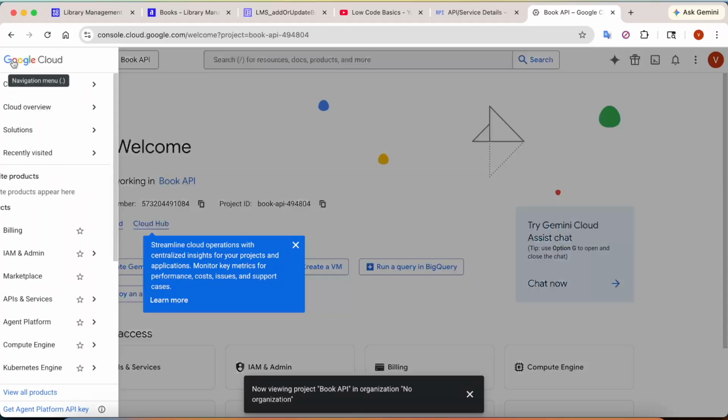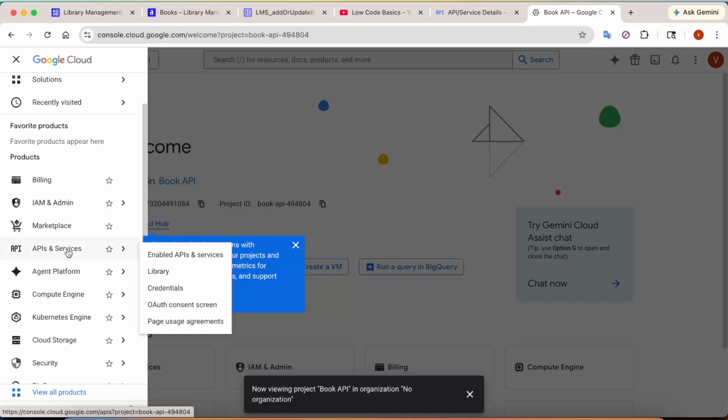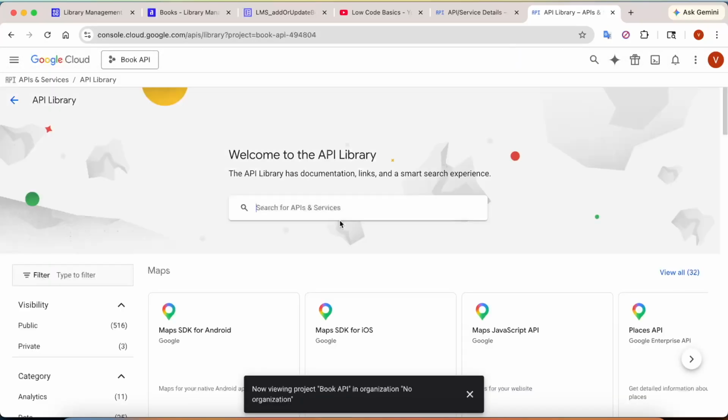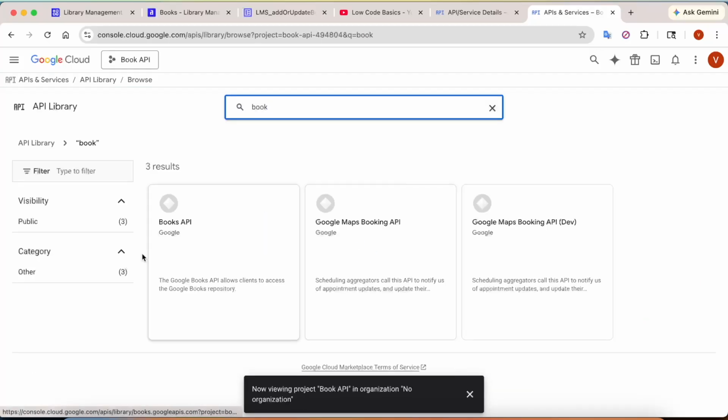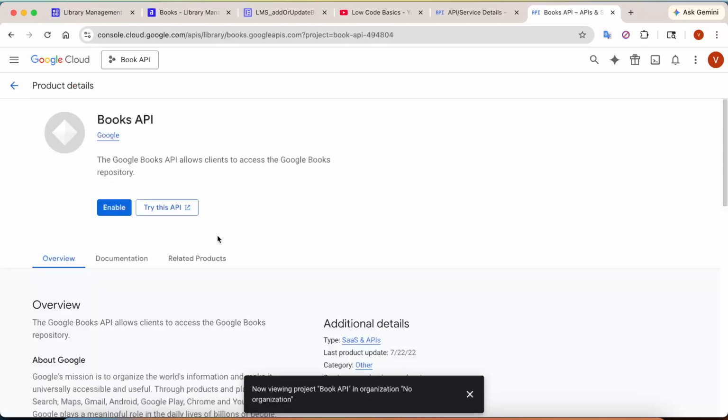Now go to the left hand side and go to APIs and services, then go to library. From the library you have to select the API and write book here. So this is our books API. Select this one. Once you select this, click on enable. Once you have enabled, this API will now get enabled here.